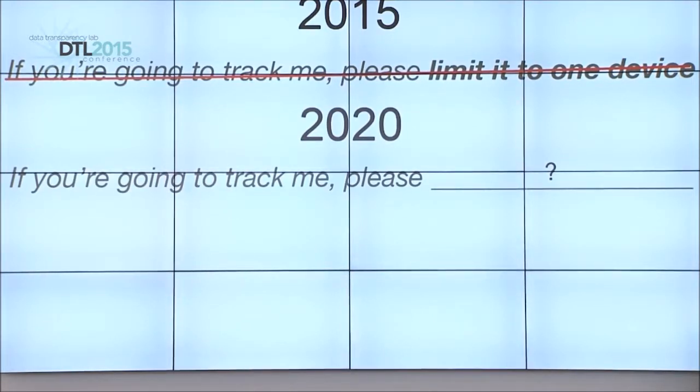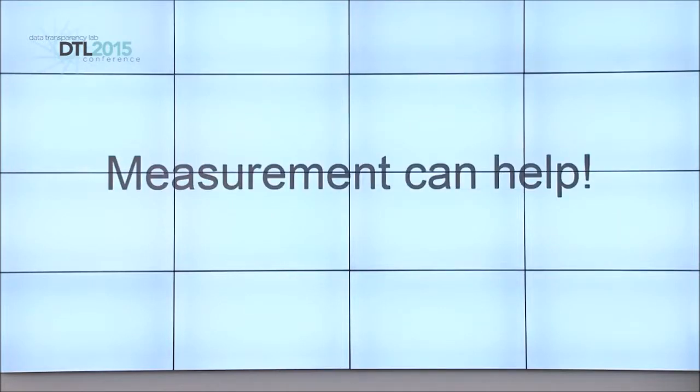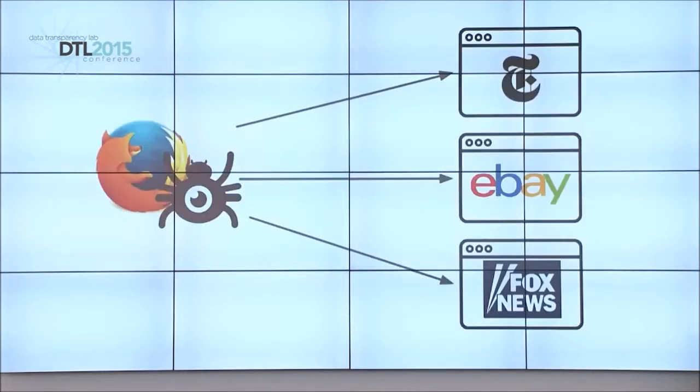And I think the work that we do at this conference and the work that we're all working on can help change that statement. And I think measurement can help, and this is actually what I've been working on. So loosely defined, measurement is, in my opinion, taking a browser that's been automated and going out and visiting a bunch of different sites with it. So for example, I might use Firefox to visit New York Times, eBay, and Fox News, and see what those sites do when I visit them.